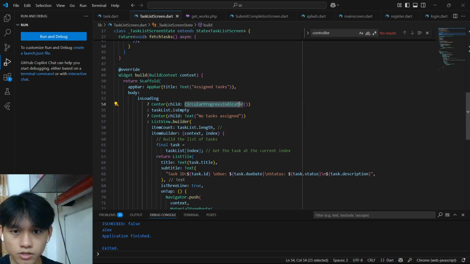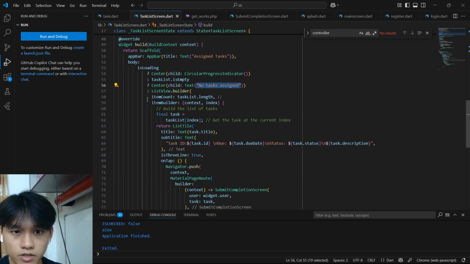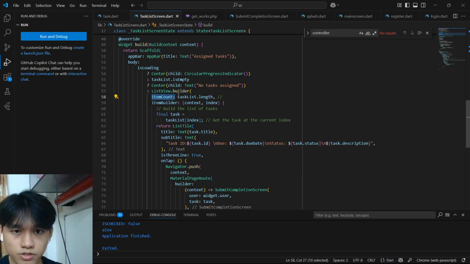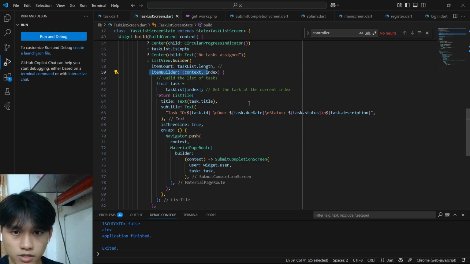So if it's true, it will show the loading button, and then if the list is empty, it will show no task is assigned. And over here, item count, I use a custom list builder to build everything. So over here, the item count is just to tell the builder how many times you need to build the line of the list based on the task list length. And then over here, the item builder is just to build the list of tasks.